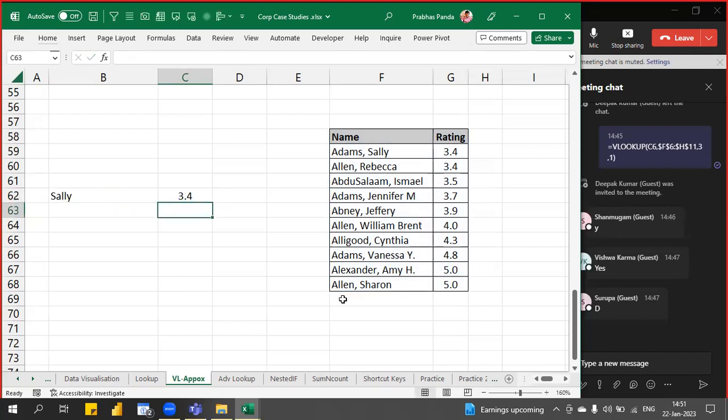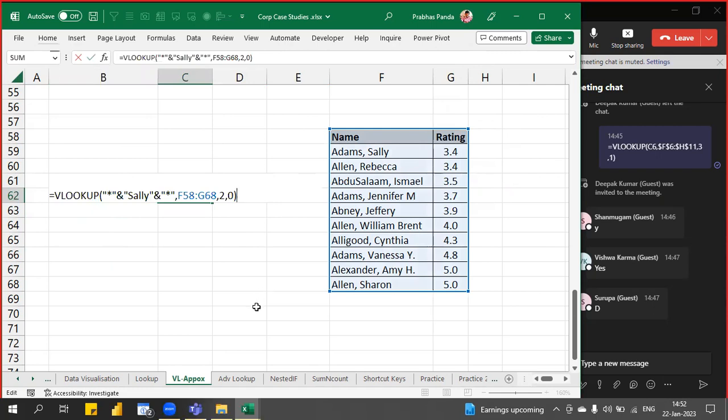Now, can you see? Even though I have not got the entire character of the data, whatever it's matching, it's also partially matching, but I still get the result of 3.4. So this is called our wildcard character application. So what is the meaning of this asterisk in the beginning and the end? It is nothing but considering the entire record. So anything before Sally should be included, anything after Sally should be included to be taken as a lookup value. So this is called wildcard character.